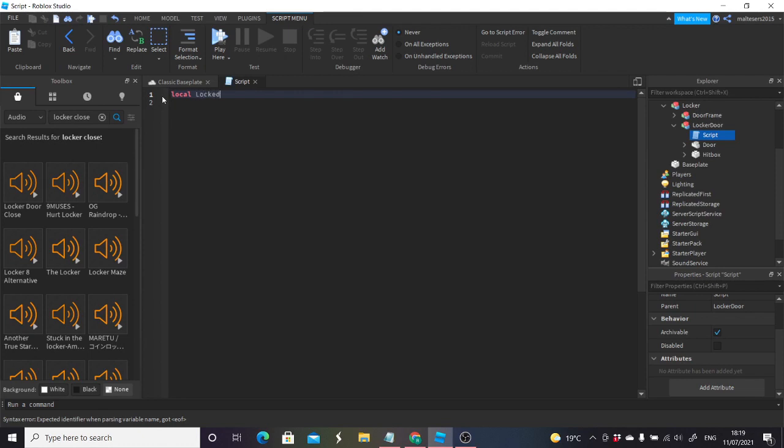I use this for every script to lock doors, so that's why I keep it the same. Lock door equals script.Parent. So your locked door is going to be LockerDoor. If it's three parts above, you want to do parent, parent, parent, obviously. So we're going to do script.Parent. Then you want to do local Time with a capital T equals 0.5. You can change it to whatever you want, depending on the time you want the door to open in. So if you wanted the door to open in 4 seconds, change that time to 4.